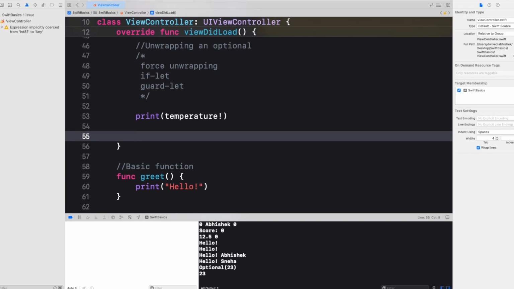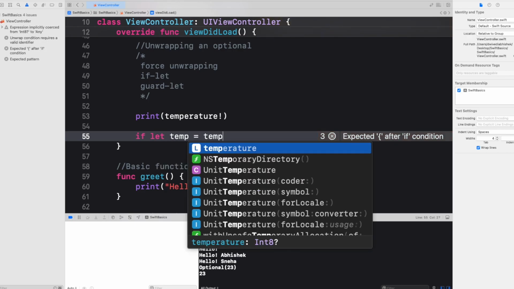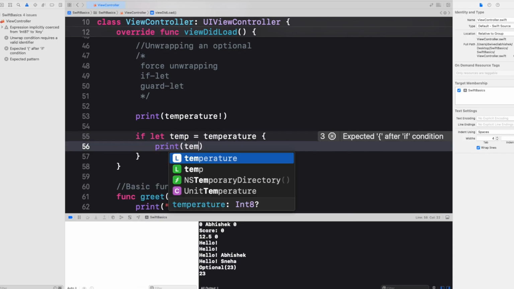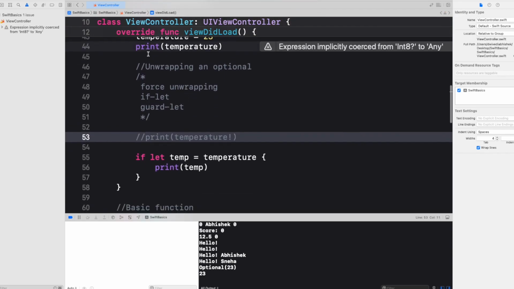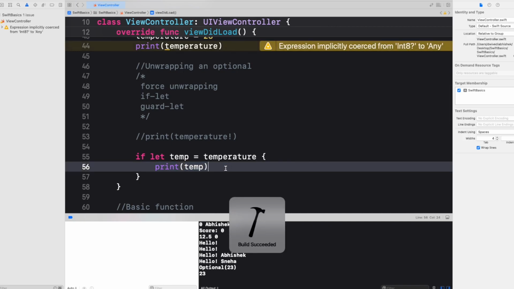So let's see how we can unwrap the temperature data using if let. I'll say if let, and then I'll create a variable, right? So I can say a variable name, temp equals temperature, and then inside brackets I can say print temp. Now this way, so the earlier one is not an ideal way. That will print optional 23 and this will print 23, which is the ideal way. Let's run and check.